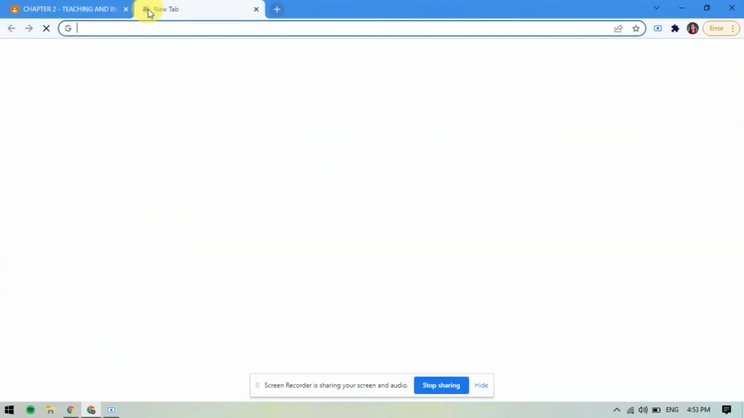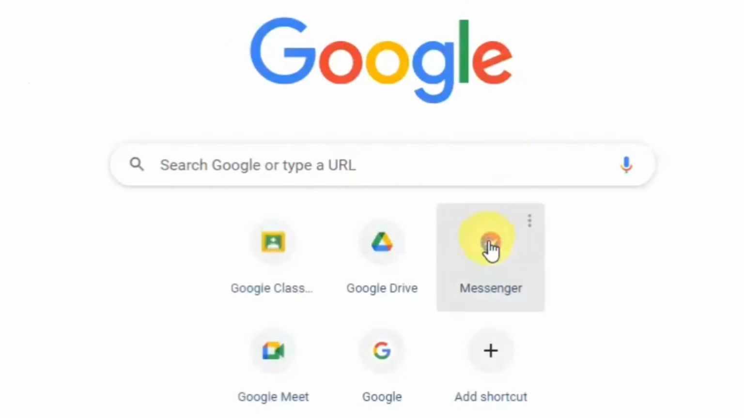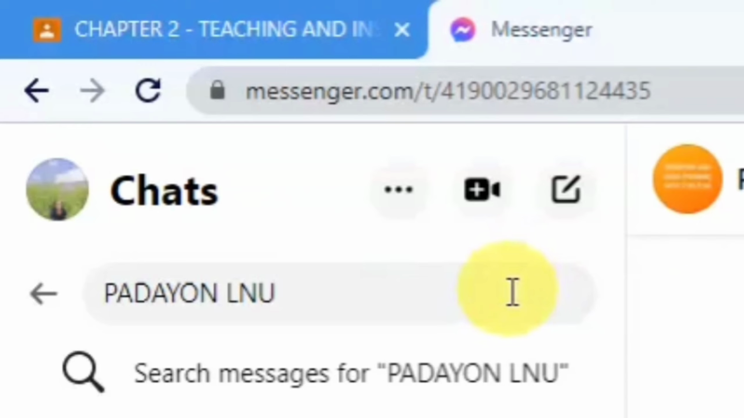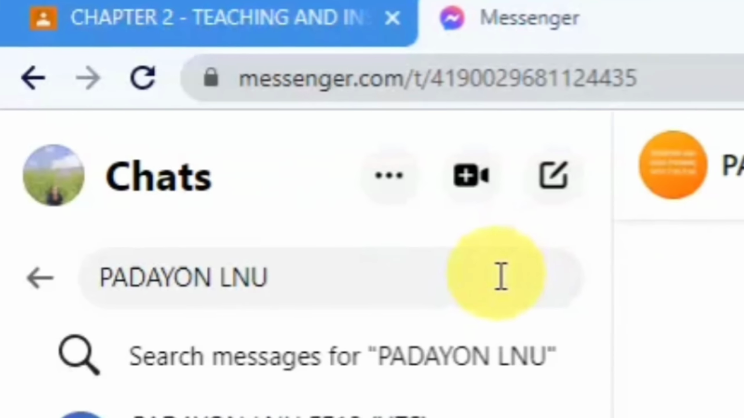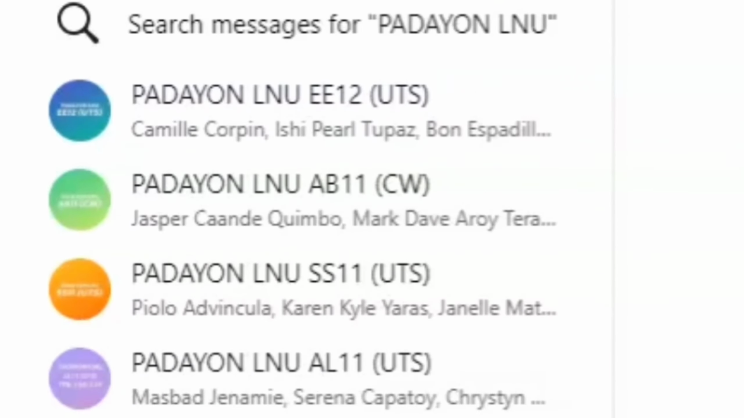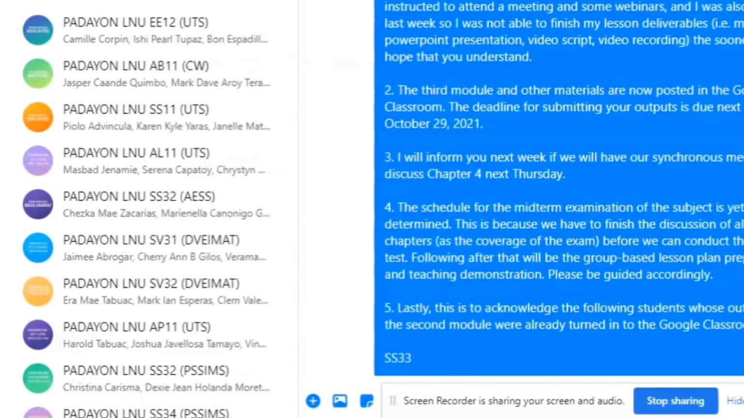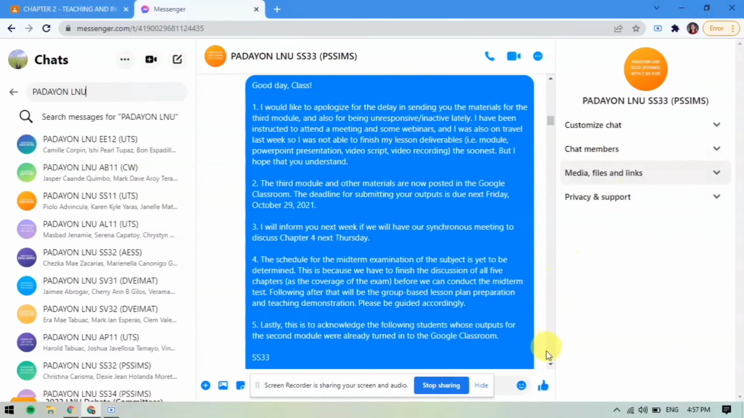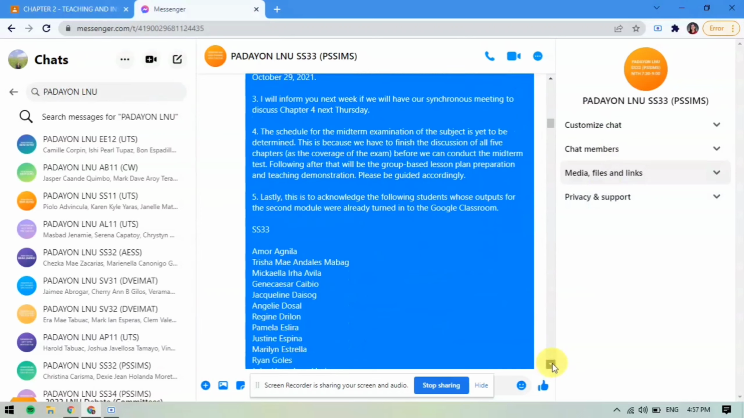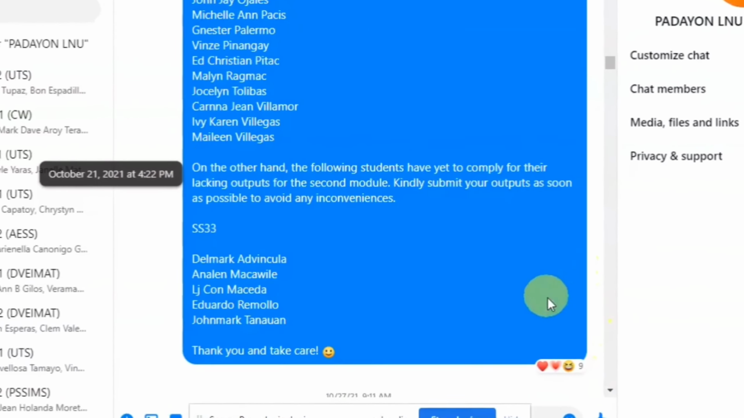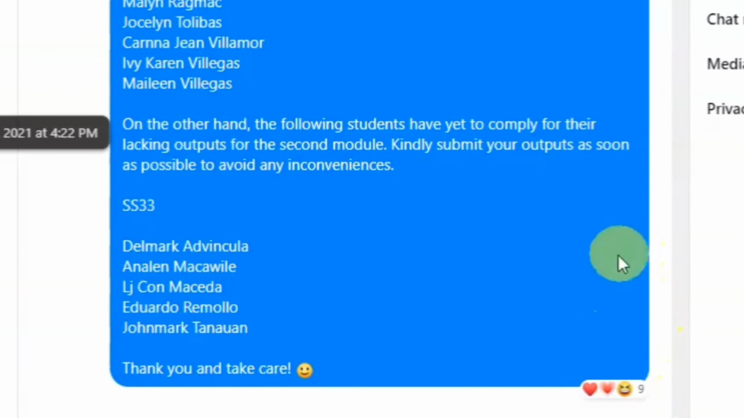Let me open another tab and click on the Facebook Messenger icon. In the Messenger search toolbar, I type the words Padayon LNU. Below is the list of my classes, organized in the same manner as in the Google Classroom. In this group chat, you can see the class announcements and updates for the second chapter. On this part, I enumerated the students who need to comply with their missing outputs.